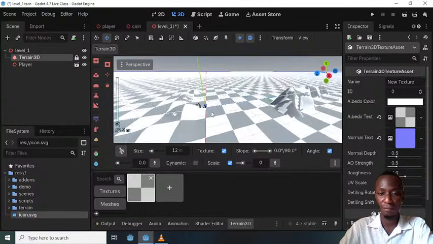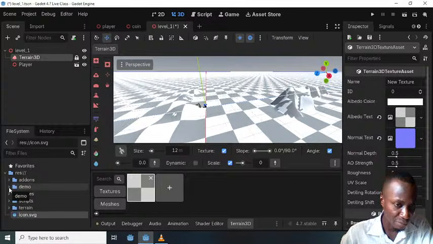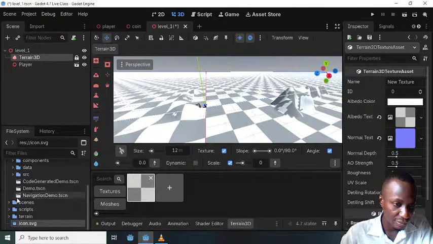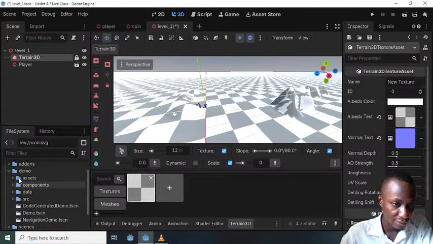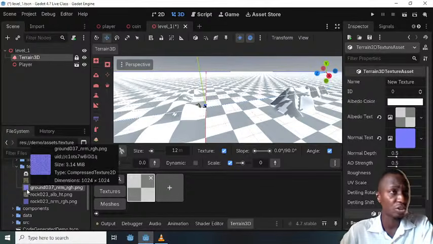If you look at it now, it's using this particular one. So we'll have the albedo here. That's the one it's using. Let me go into my demo and see if it came with some textures. Open the assets. Oh, we have some textures here. We'll have the ground texture, and then the ground normal map. The blue one is the normal map that it's using.